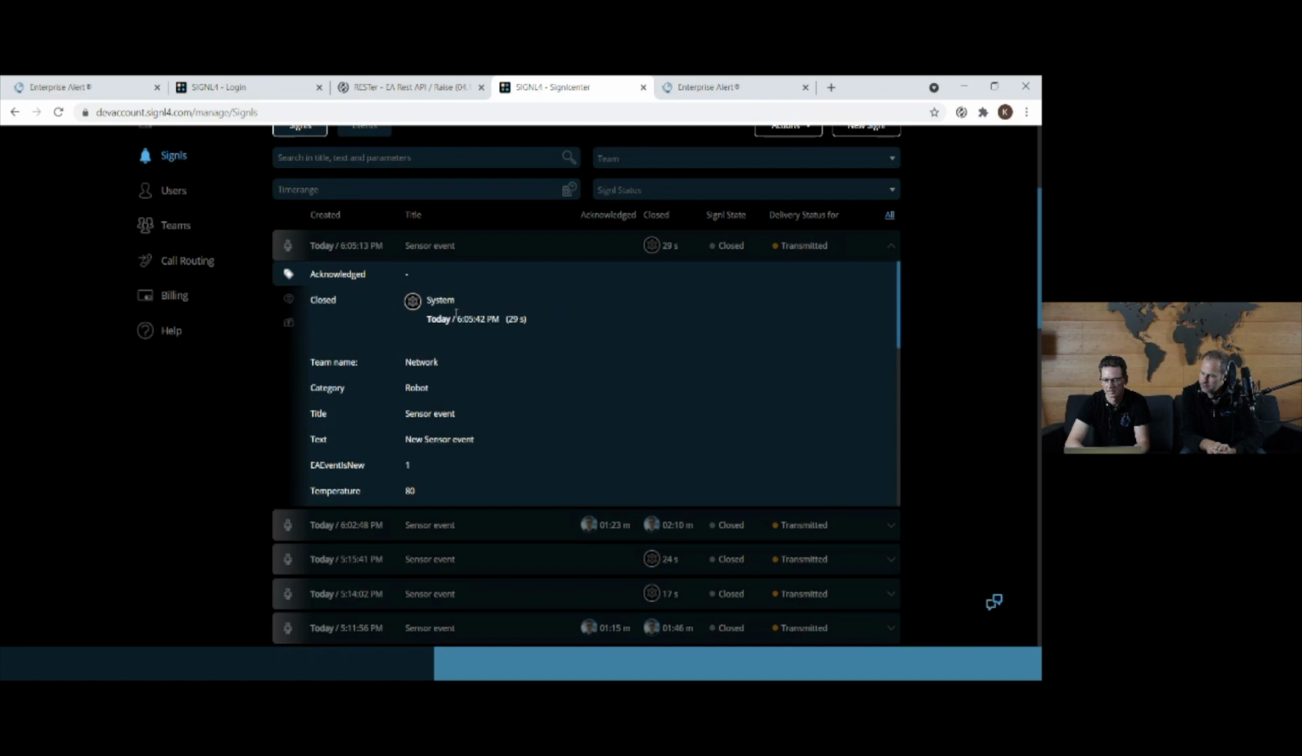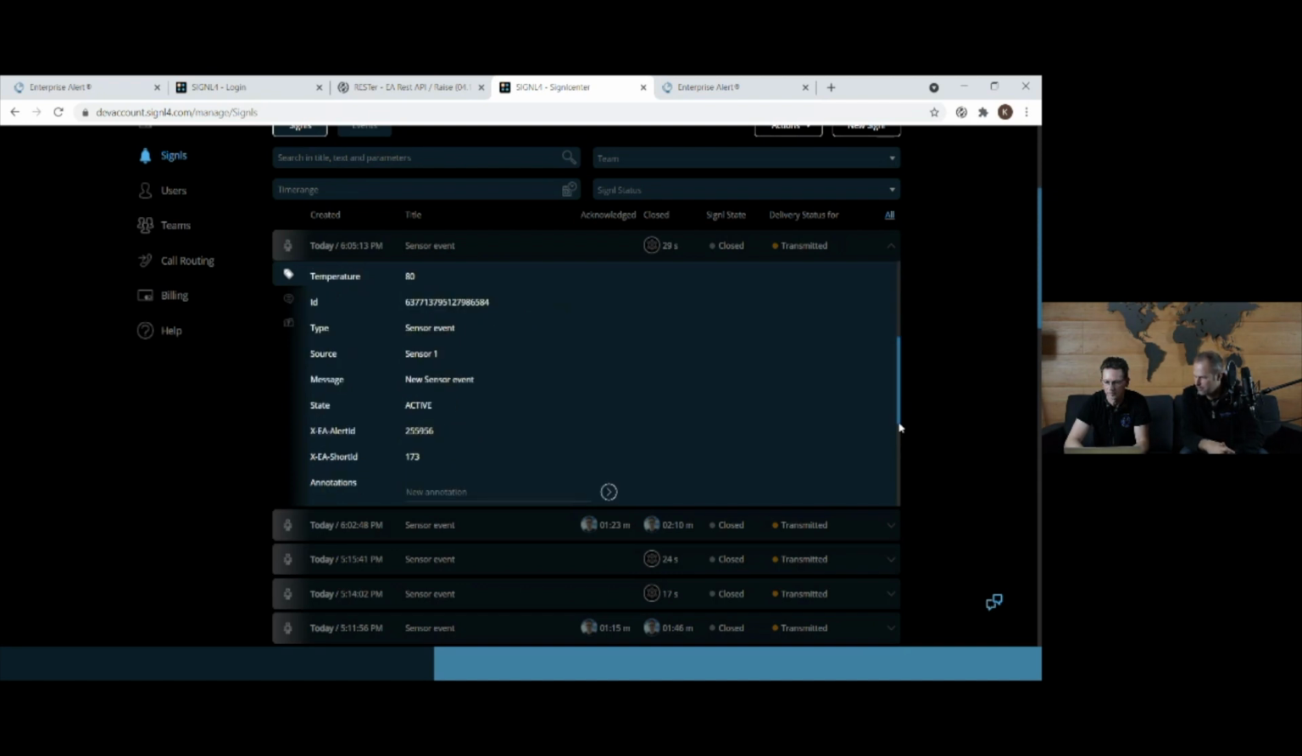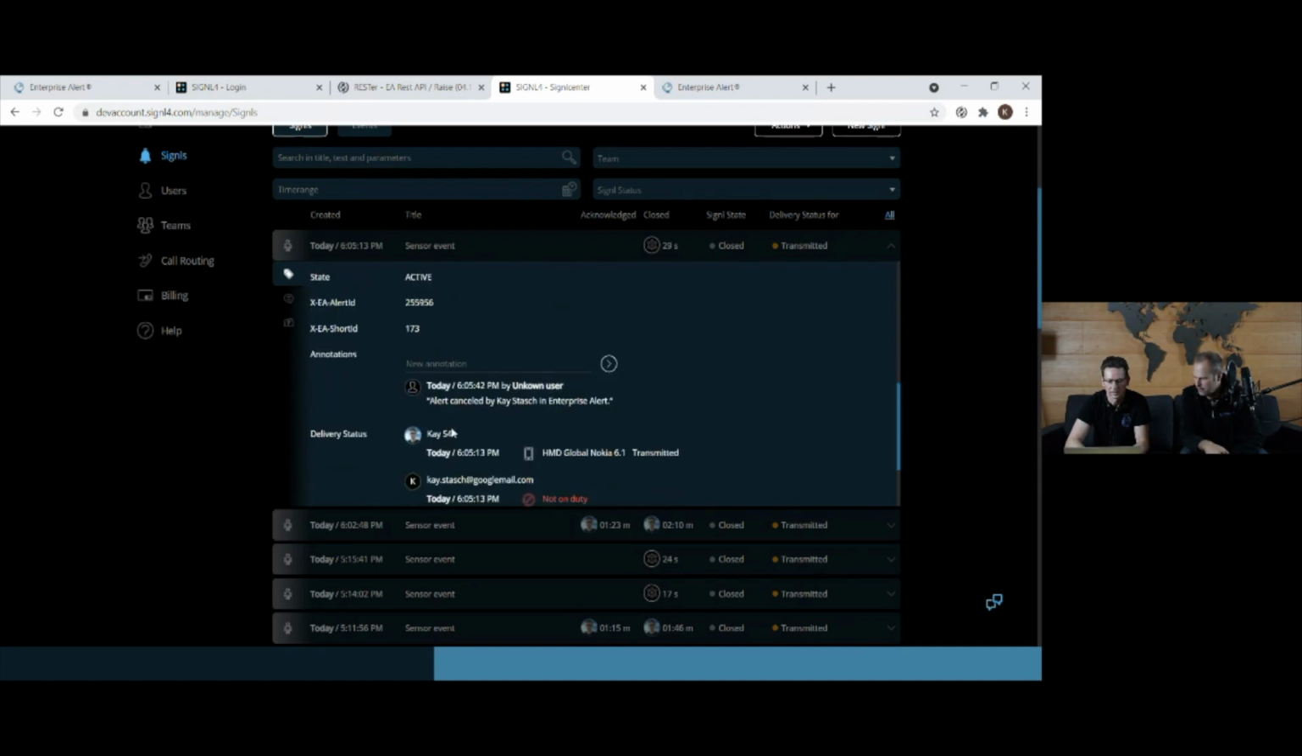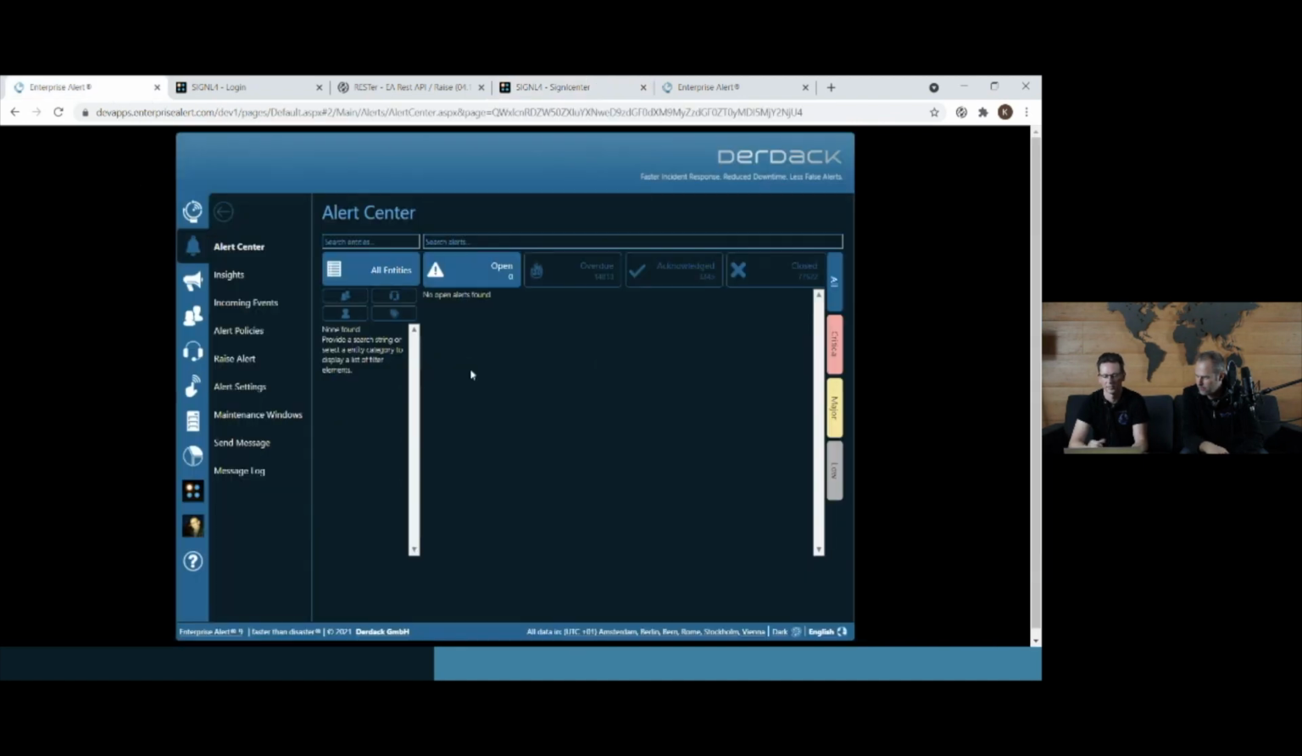And here I see it is closed in Signal 4, and we can see here an annotation: Alert cancelled by Kai Stash. This is the name in Enterprise Alert. Cool. Two-way integration, both directions, between both products, so to say, for the before mentioned scenarios or situations.